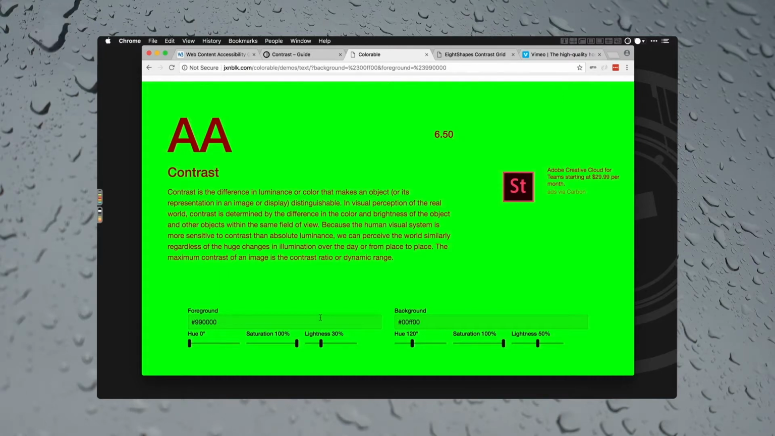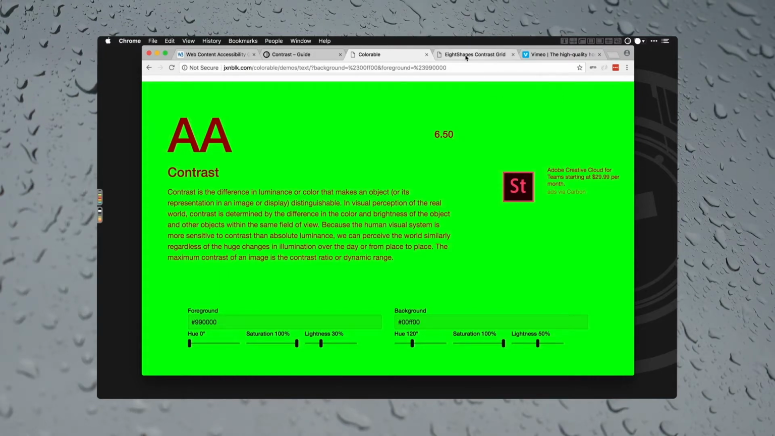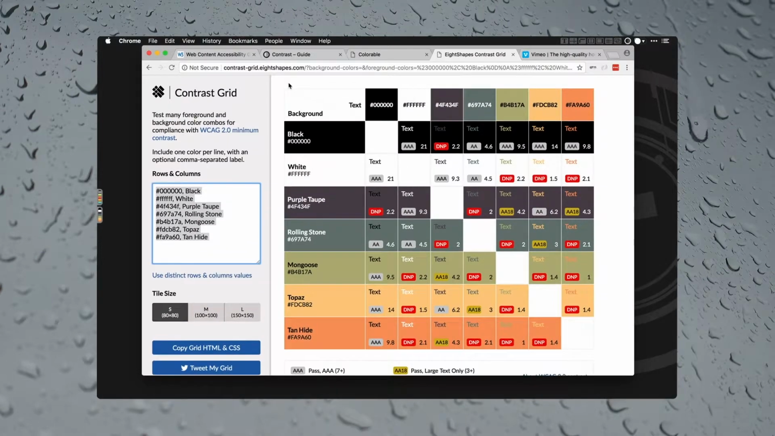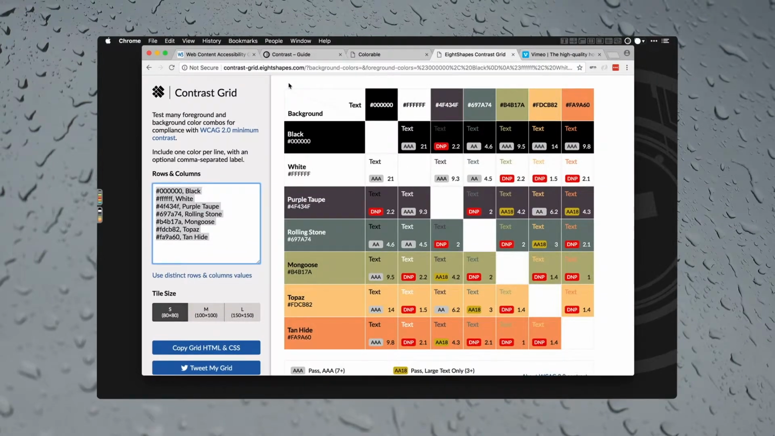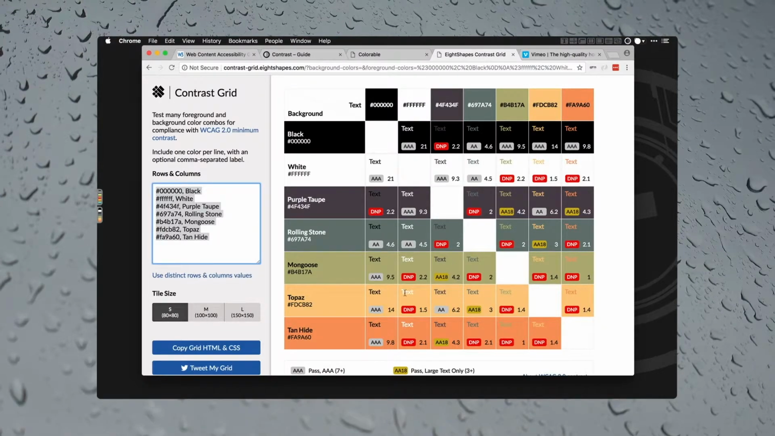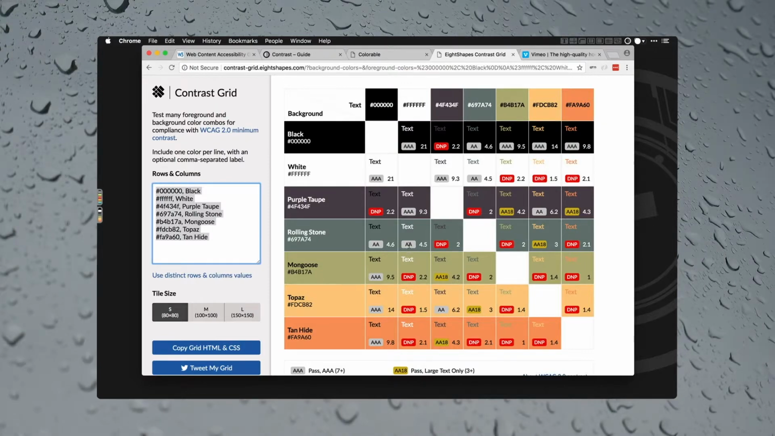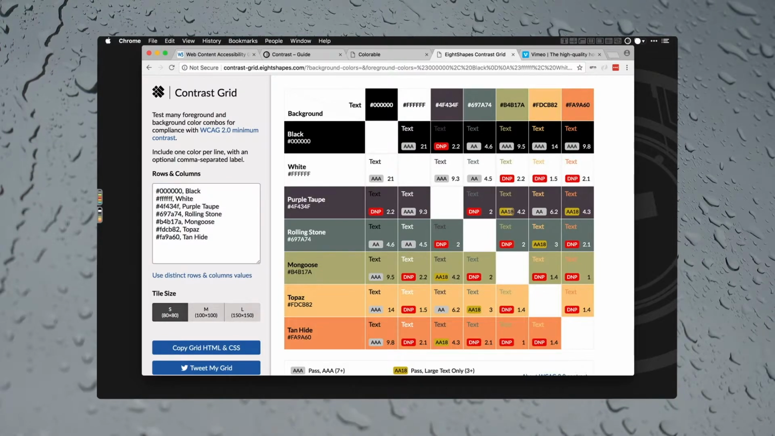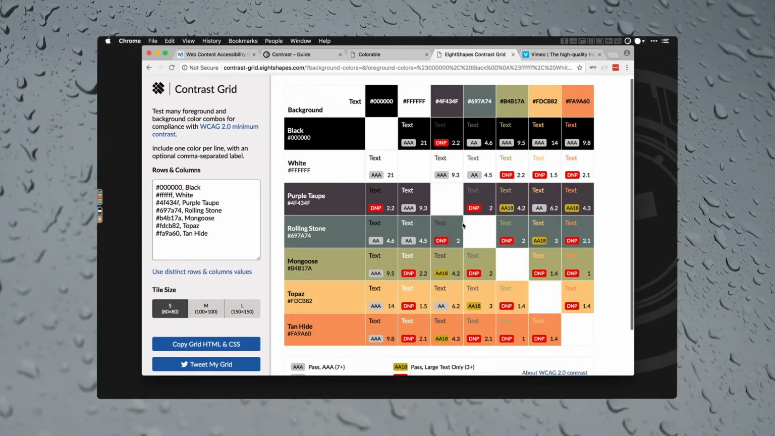Single colors take a long time. You have to enter them back and forth. A faster way is just to enter all of your colors into this thing. This is the contrast grid by 8Shapes. And you just enter all of your colors and it gives you this grid. Does not pass, AA, AAA. There's that AA plus, that AA 18 pixels.